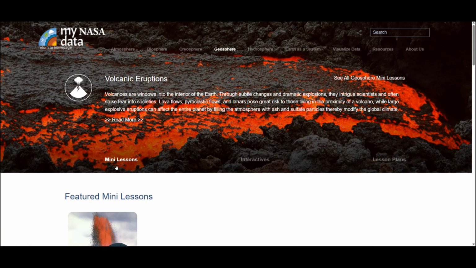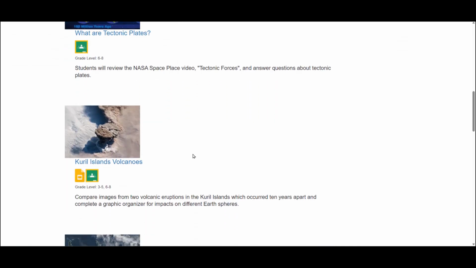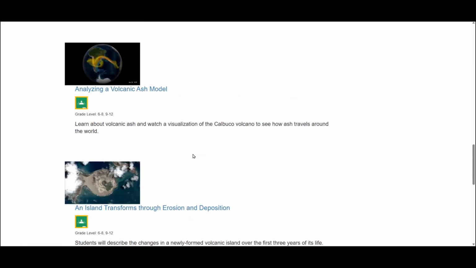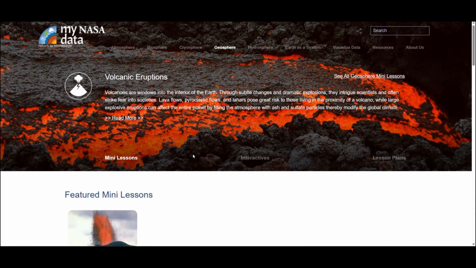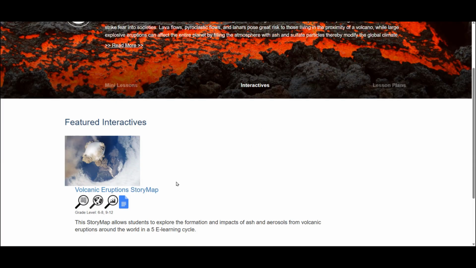In addition, around the middle of the screen, you will see links for the curated content: mini lessons, interactives, or lesson plans. It will default to the mini lessons, and they will be listed below. These are going to be short lessons that have a couple questions, and students or learners can engage with them. The interactives will include our 5E story maps and sometimes shorter interactives.